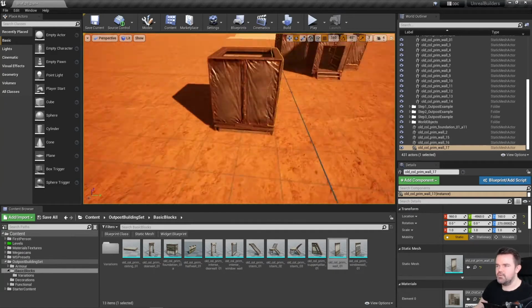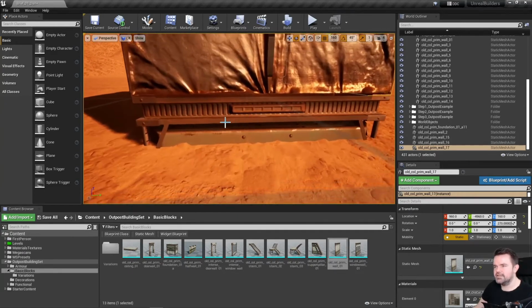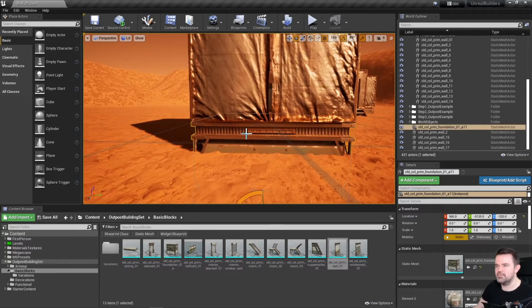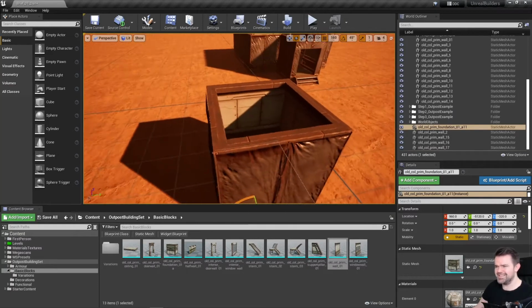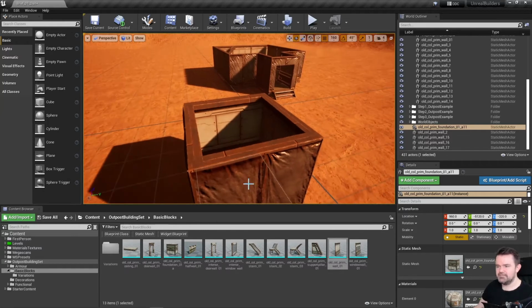Okay, so what we've got right now is you can see how it fits nicely on top of the foundation that we've got. Now let's talk about the ceiling. So the ceiling piece, you can see over here we've got something called ceiling.